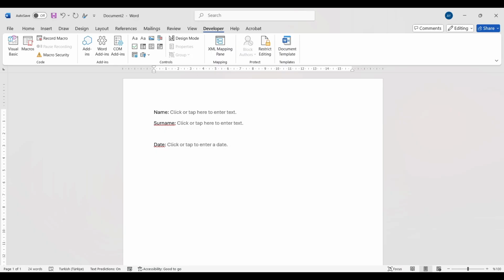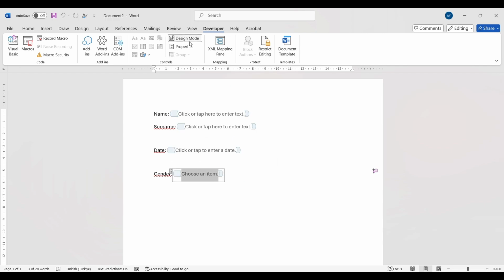Then, you need to activate the Developer tab of Word to be able to add fillable fields. To do this, follow the path File, Options, Customize Ribbon from the top menu. In the window that opens, select the Developer option from the boxes on the right and click OK to exit. The Developer tab will now be visible in the top menu.